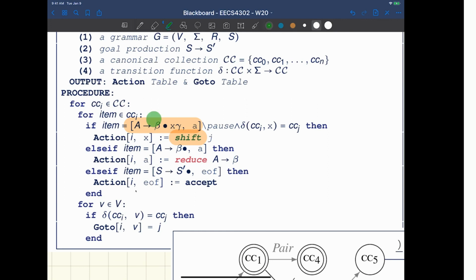So this item here, as Ms. Guff said, beta may or may not be epsilon. It depends on the particular rule. It may be epsilon, it doesn't have to be. And this is the next symbol to match. In that case, that means we just want to shift. But which way should we shift to? It depends on the delta function that we just calculated previously.